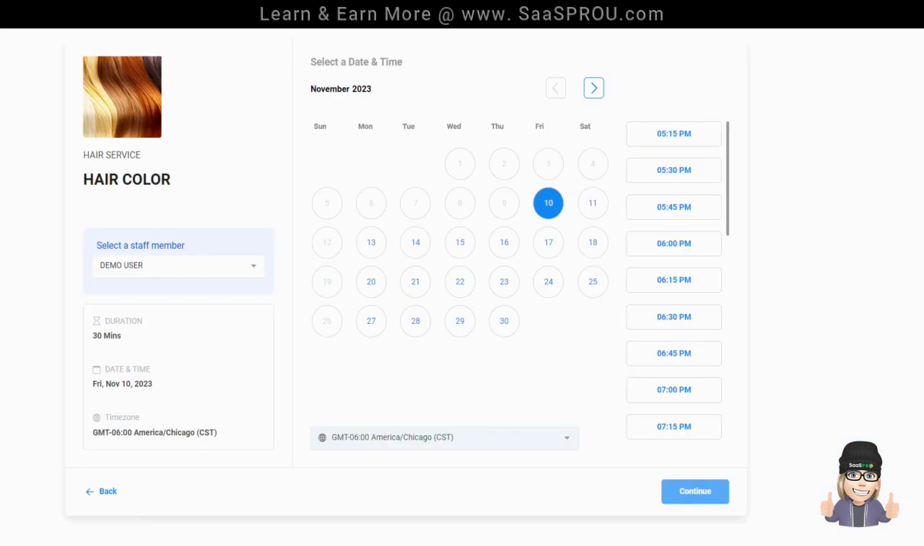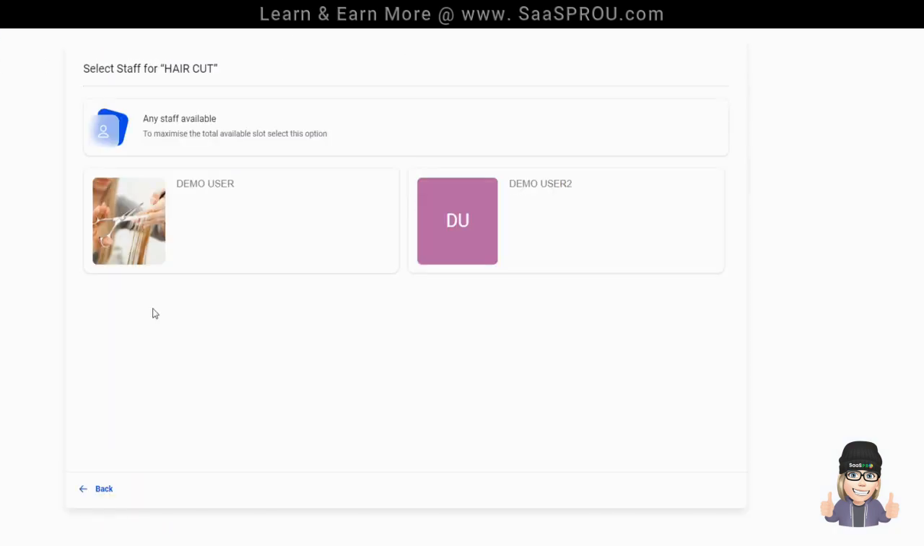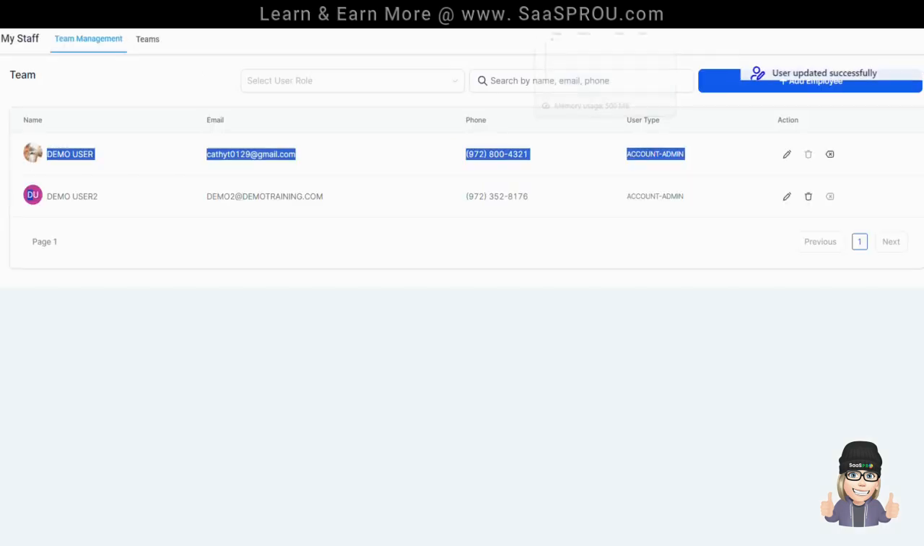Let's go ahead and refresh. And let's say I'm going to go to haircut. That's where you would see the image. So the demo users make it look more personalized when you're adding the demo.